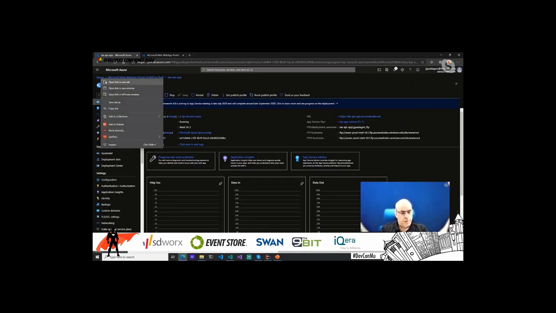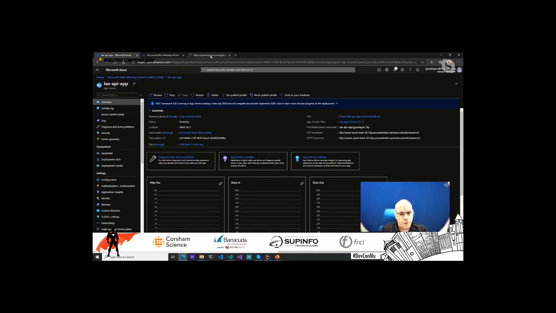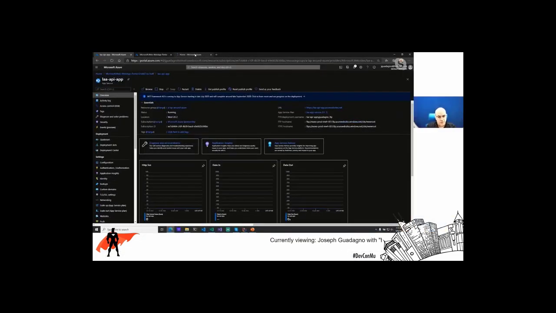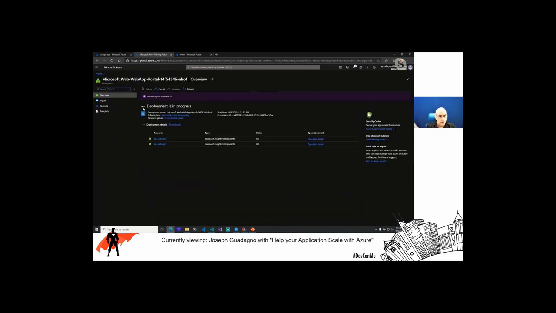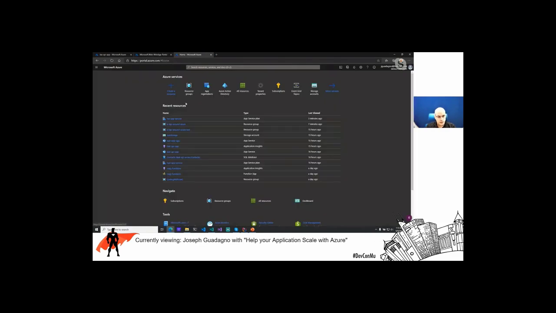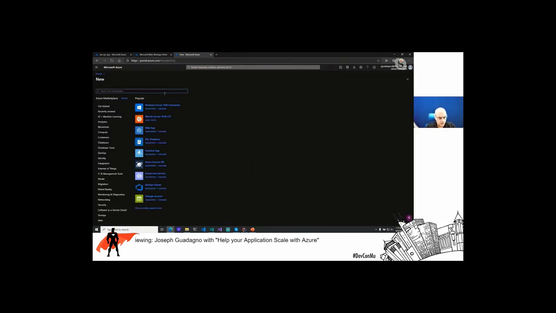And then we're going to open up a third one. The only reason why we're opening up these is just because it makes it a little bit easier to swap back and forth, because we're going to be coming back and forth to the API, the web app, and this new page that's still deploying. So now we're going to create our SQL Server instance.